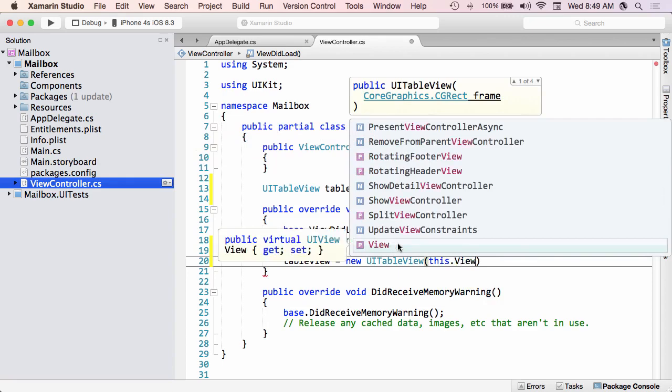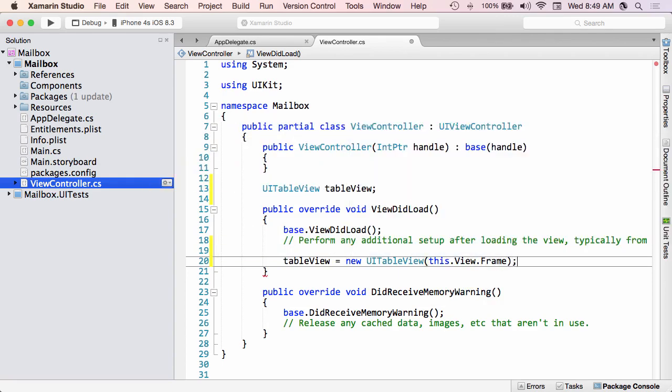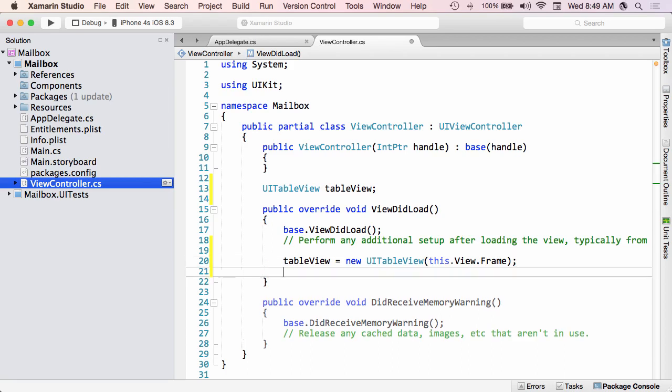So I'm just going to take the view property from the view controller, grab the frame from that, and pass that in as the designated frame for the table view itself. Then the next thing that I have to do is add this table view into my UI structure. And there's actually 3 different ways we could do this.